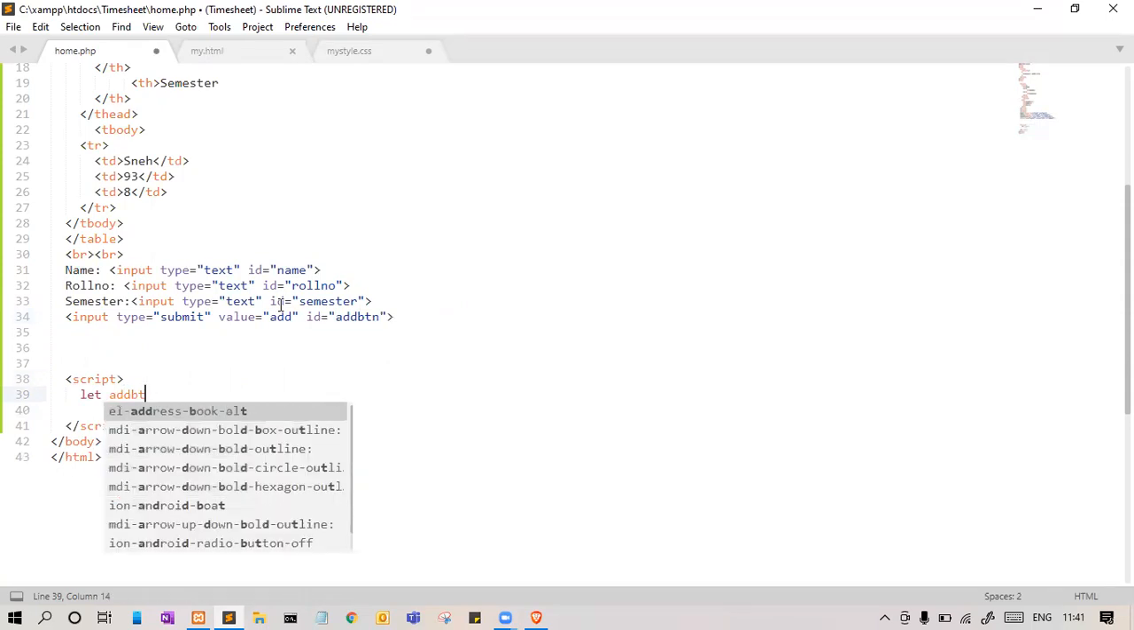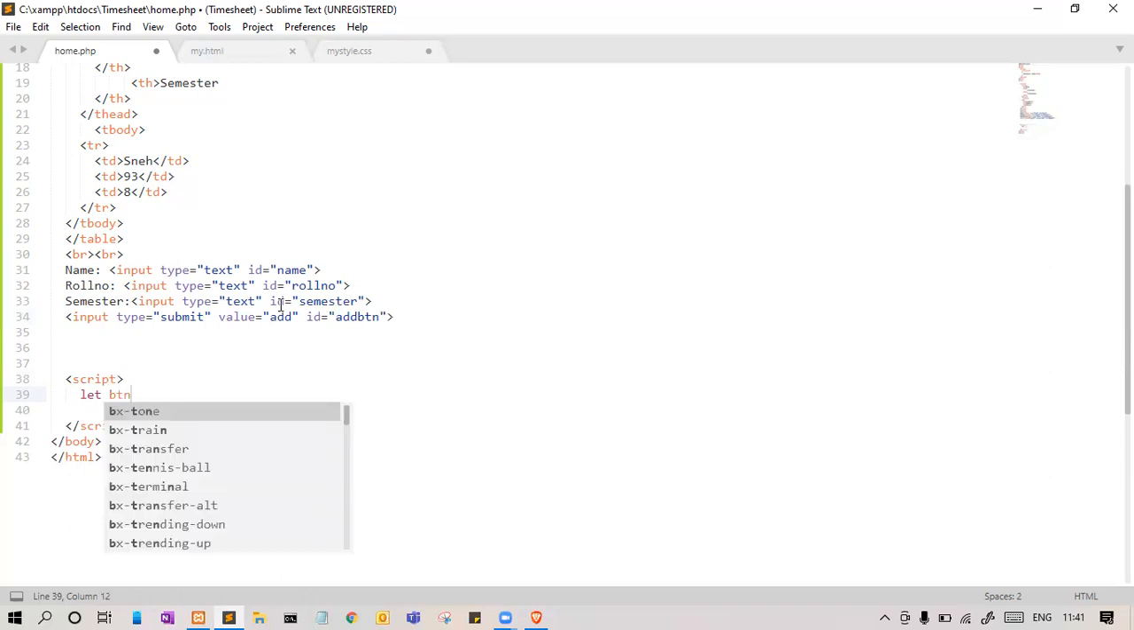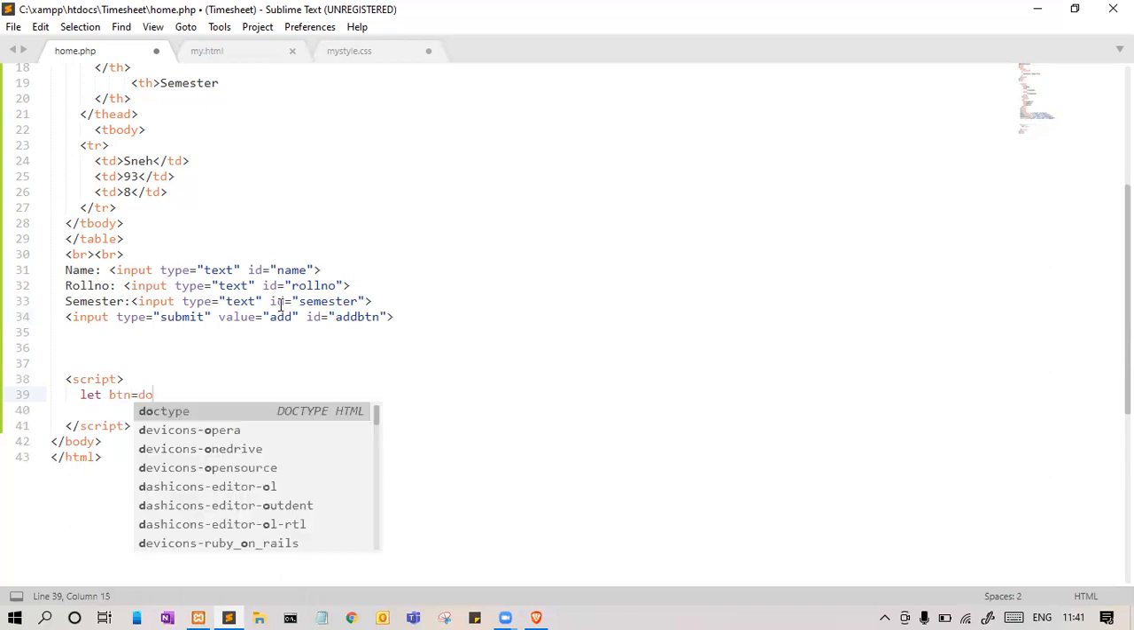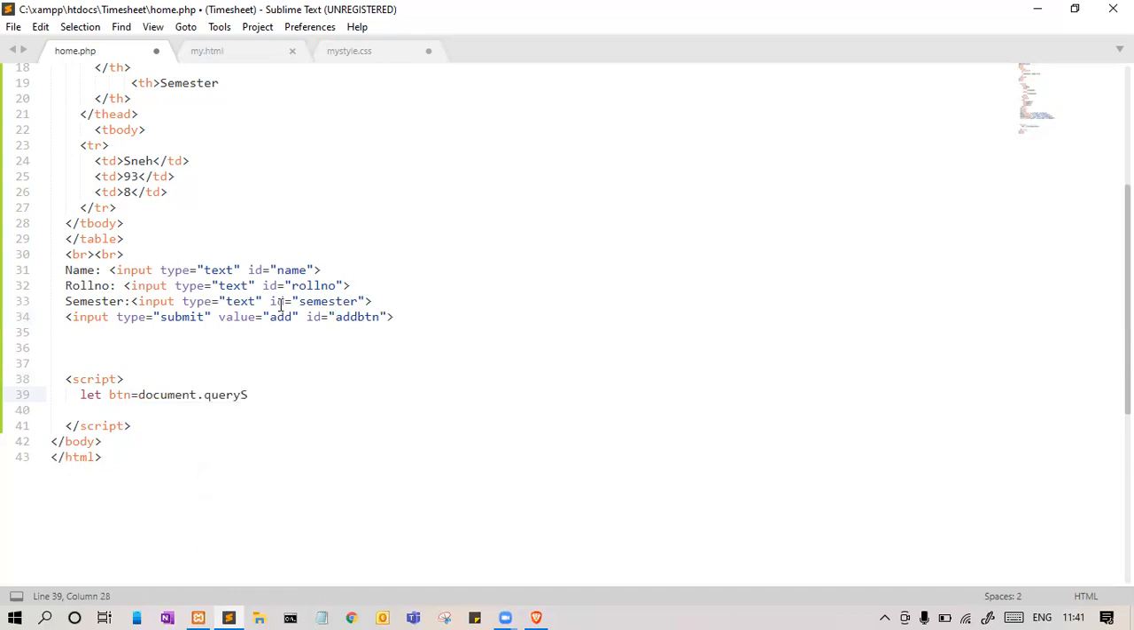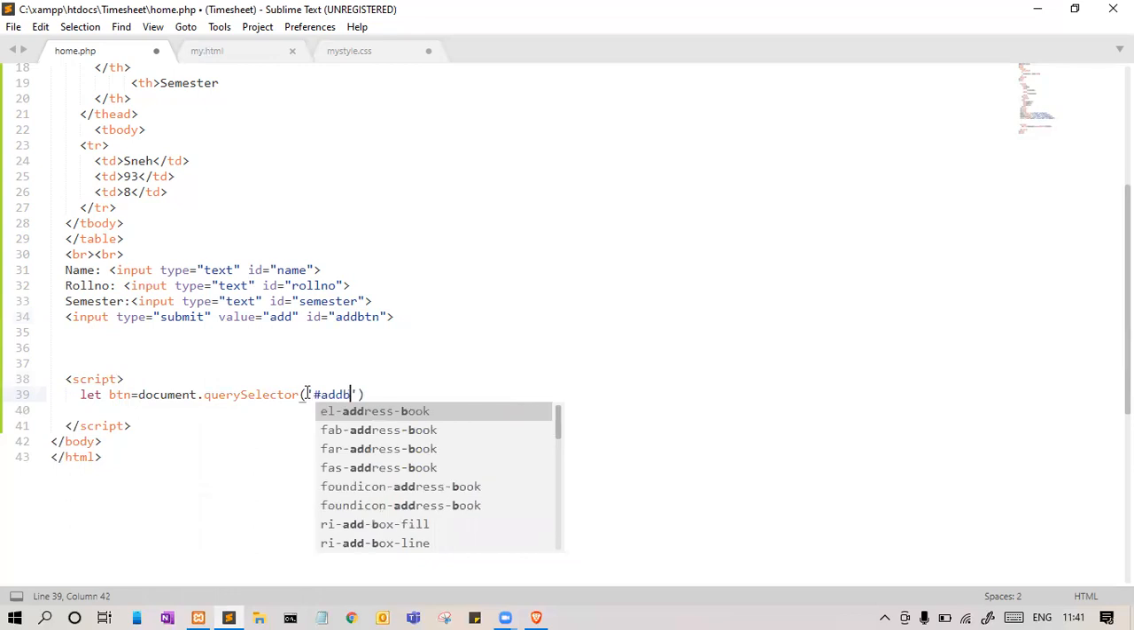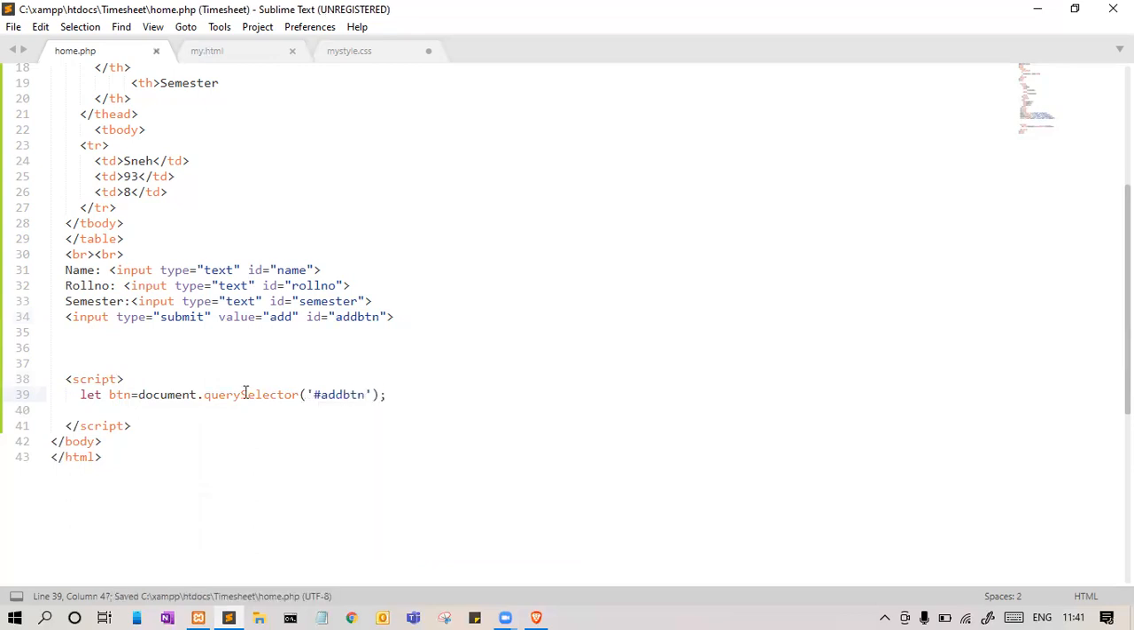It is a variable, so let me give a different name: button. So document dot query selector. Which thing do we want to target? We want to target this button. Because it is an ID, we will use hash add btn. So it is done. It will give us an object, not a value, an object of the button. So we are storing that object in the button.